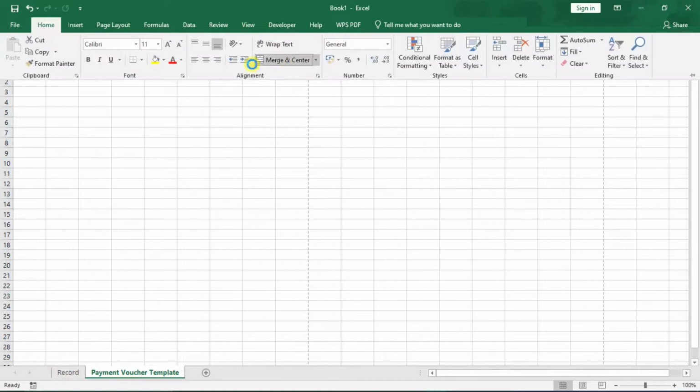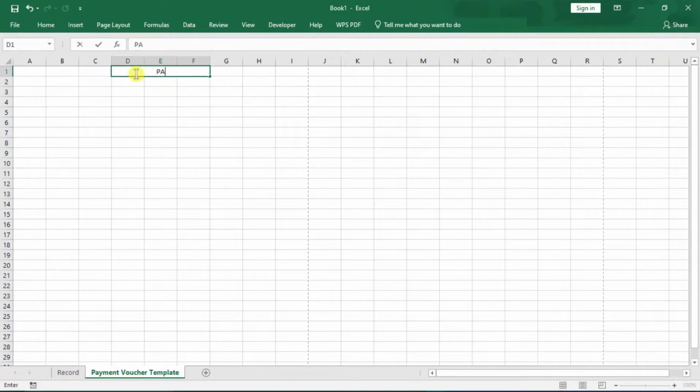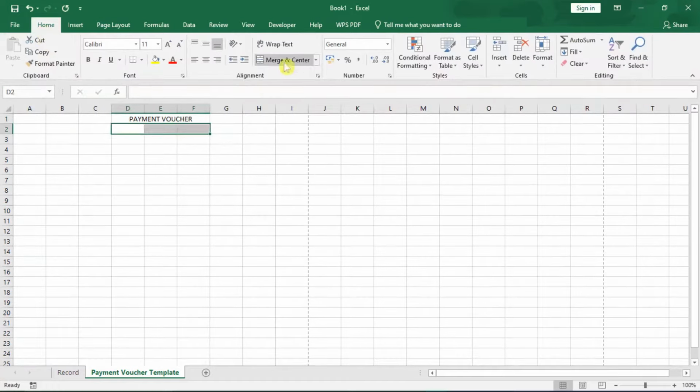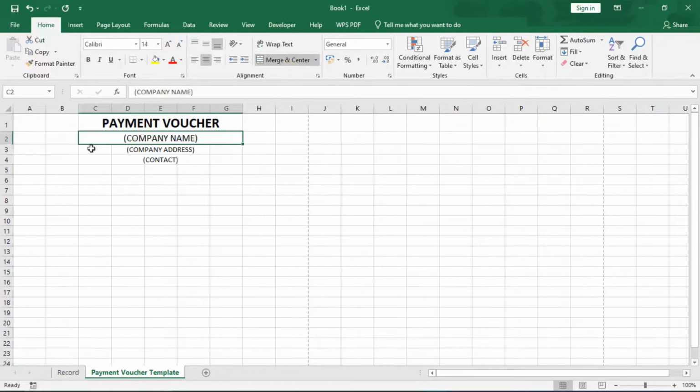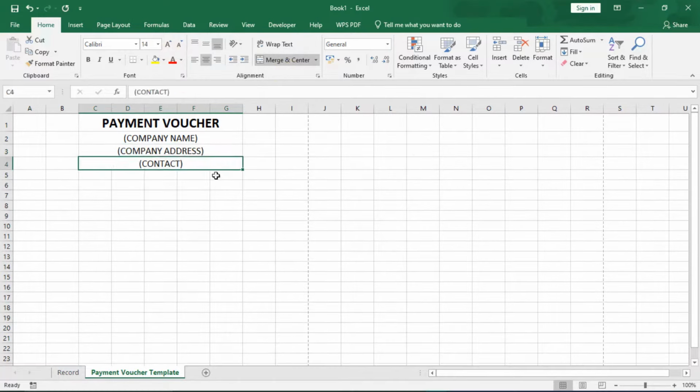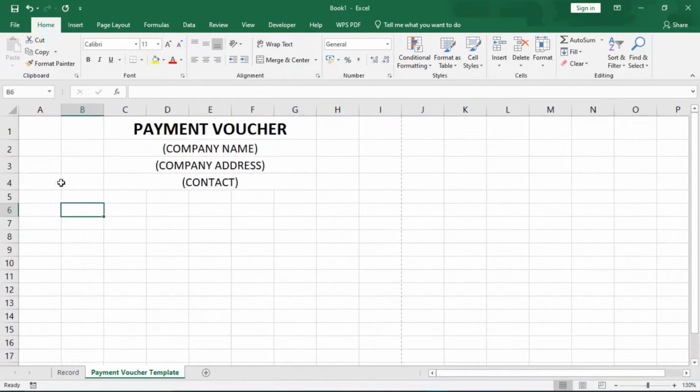Add the header of the voucher, followed by the company name, address, and contact. Then, based on the columns we have made in the Record tab, let's make the template for details to be filled into payment voucher.